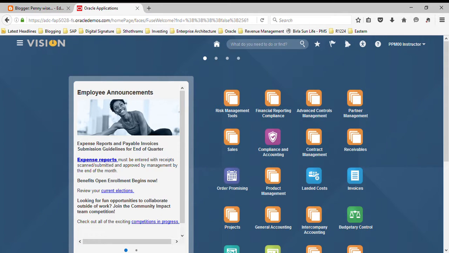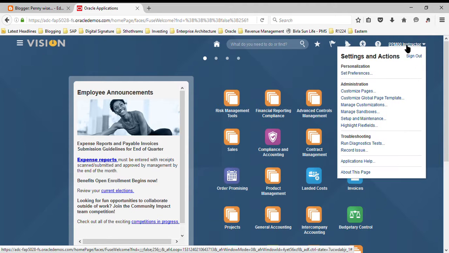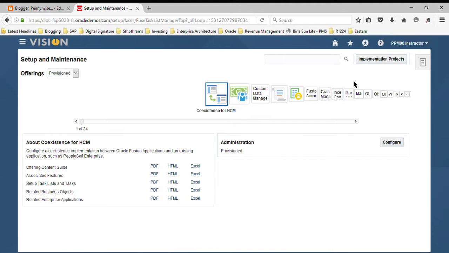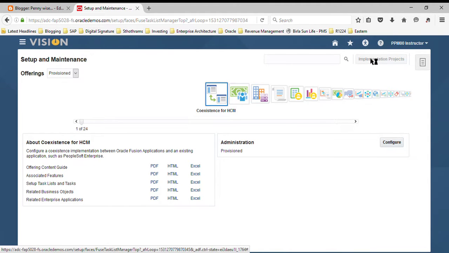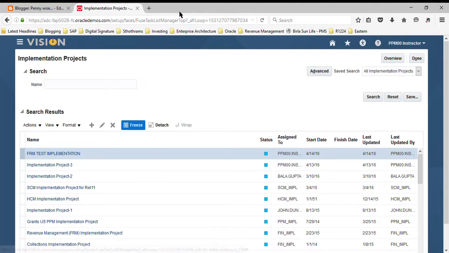Good morning. In this presentation, I'm going to show how to modify your Subledger accounting rules. So, as usual, in Fusion, you start off with setup and maintenance. Click on the username in the right hand corner, and then click on setup and maintenance. And everything in Fusion starts off with an implementation project. So I click on implementation project to go to the project that I have created.